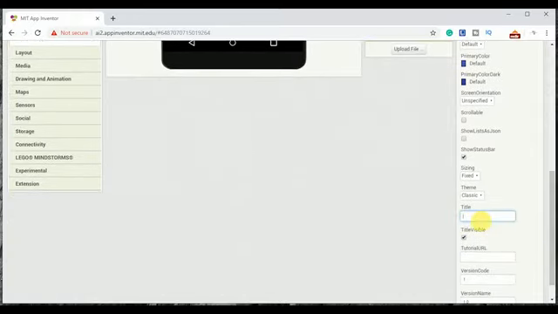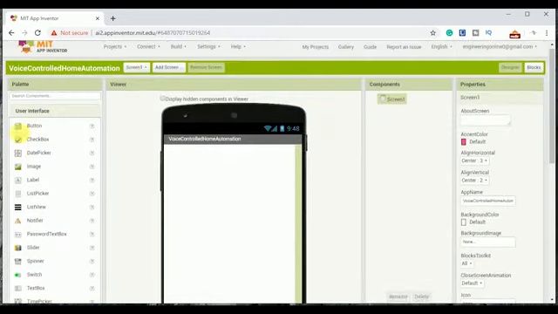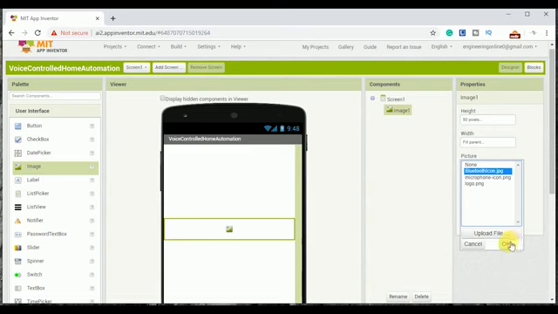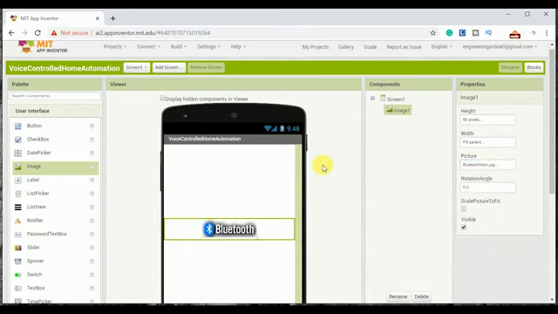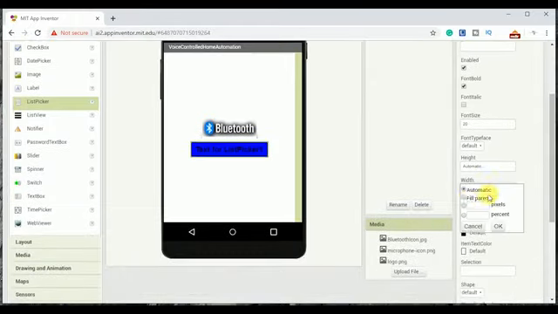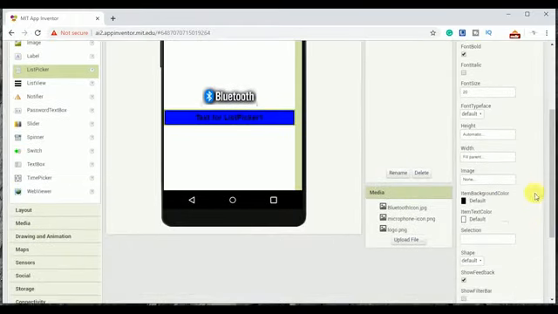First of all, let's do some modifications with the screen, like changing its alignment and title, etc. Then I am adding an image from the user interface and changing its height and width accordingly. Make sure that you have already uploaded the image you want to add in the screen. Next, I am adding a list picker and doing some necessary changes like its color, font, alignment, etc.